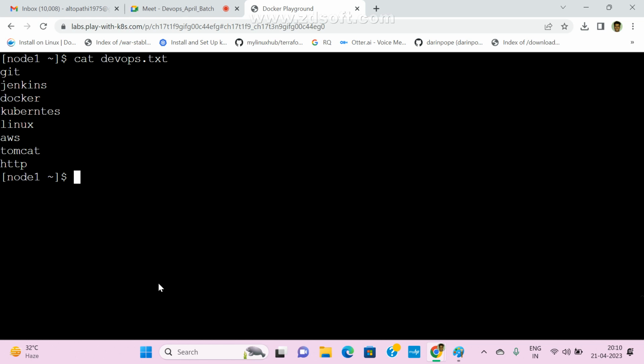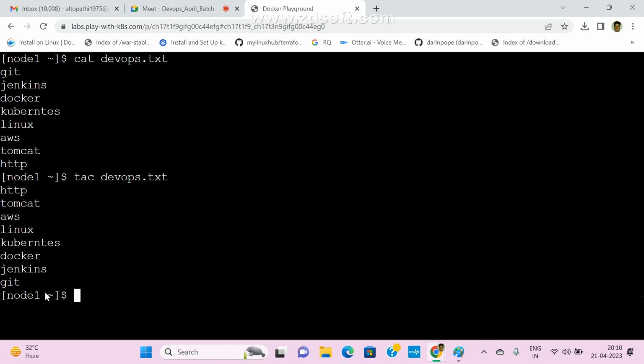Now I want to display a reverse. The first line becomes the last line, and the last line becomes the first line. In that case we are using tac and the file name. What is the file name? devaps.txt. Okay. Now see here.